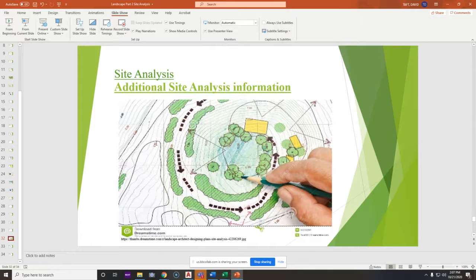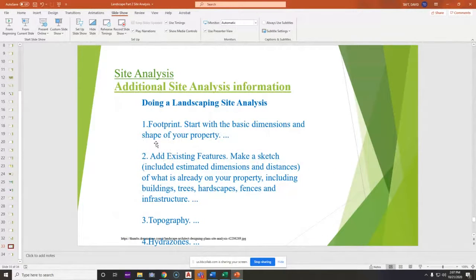We need to compile all the site analysis that we can possibly put together. Doing a landscape site analysis includes the footprint of the house, the outline of the property, and adding existing features. We're going to put on there topography, what type of slope we have, and what kind of drainage we have.